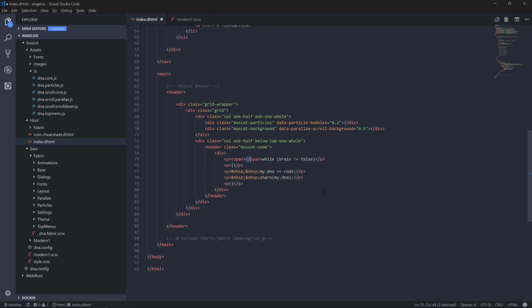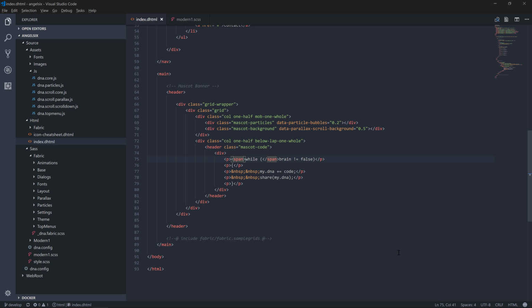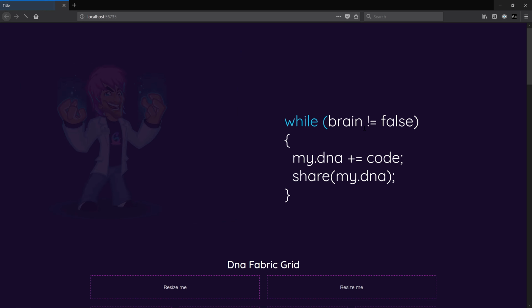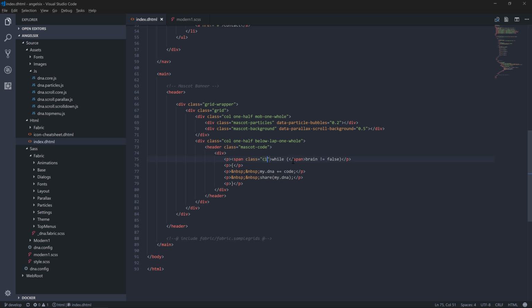If we save that and then go to, say, this while, and we wrap this while in a span, that'll do nothing to the text itself. You can see it's not changed the layout because span's simply a wrapper around inline items. But now if you add the class C1, we should get the color. So there we go. Now we just want to do this for all of the code.